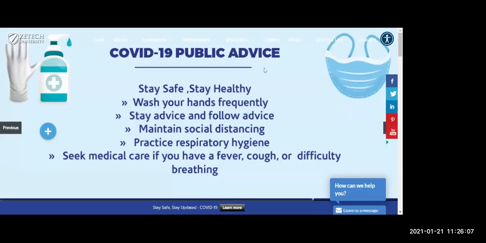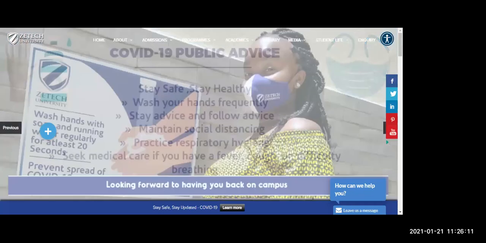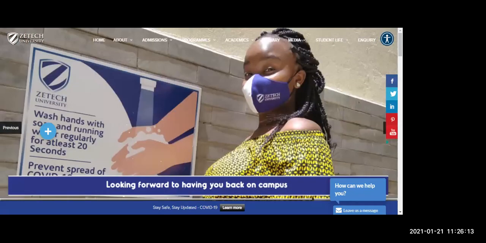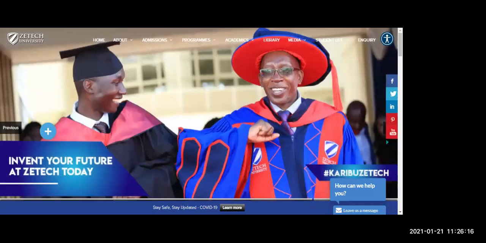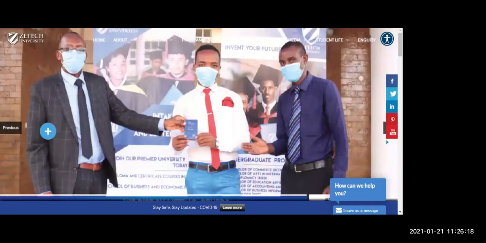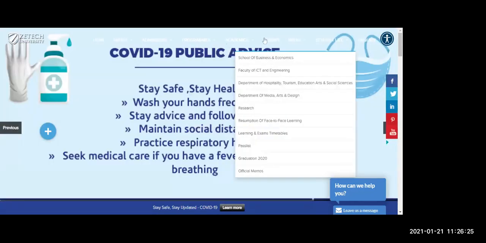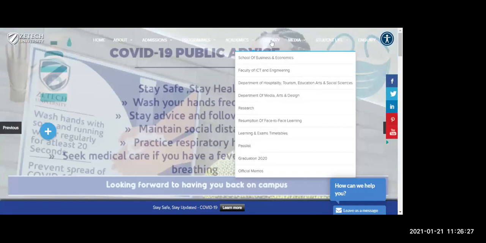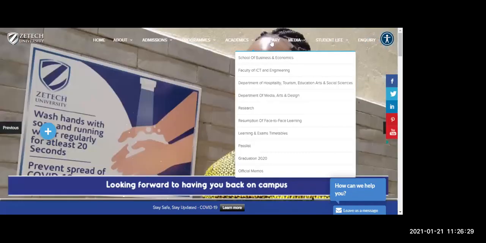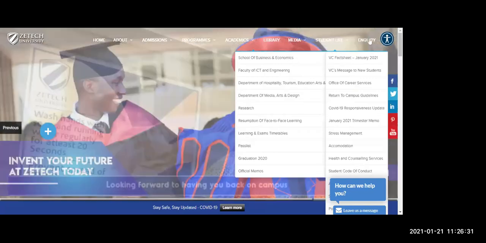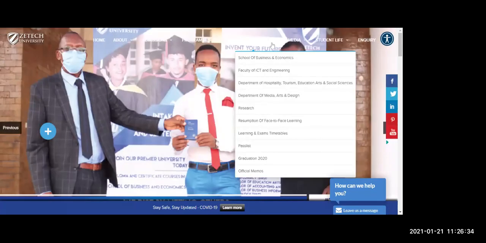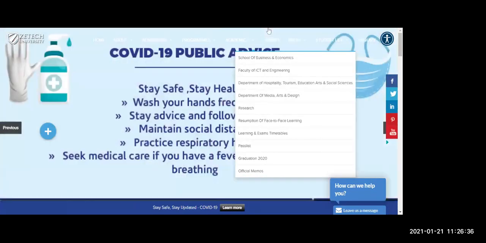So either you can use the ZDS account or use your ZTech University website. As you open the ZTech University website, you find the first options are home, about us, then admission, program, academics, then library. Then we have media, student life, and queries. You are supposed to select the option of libraries.